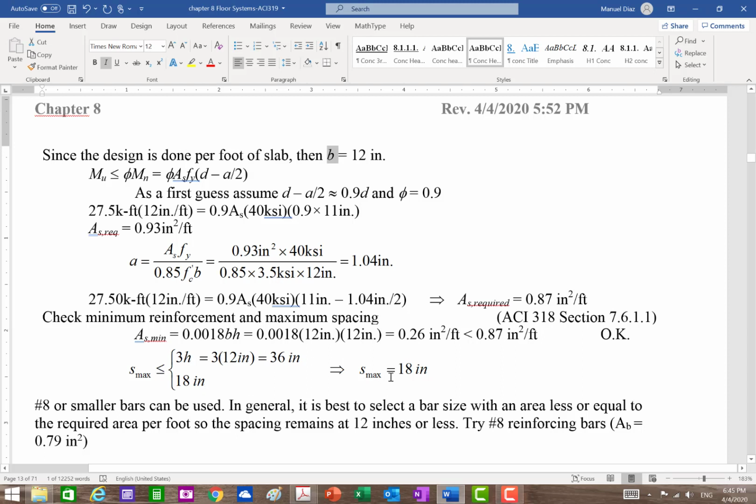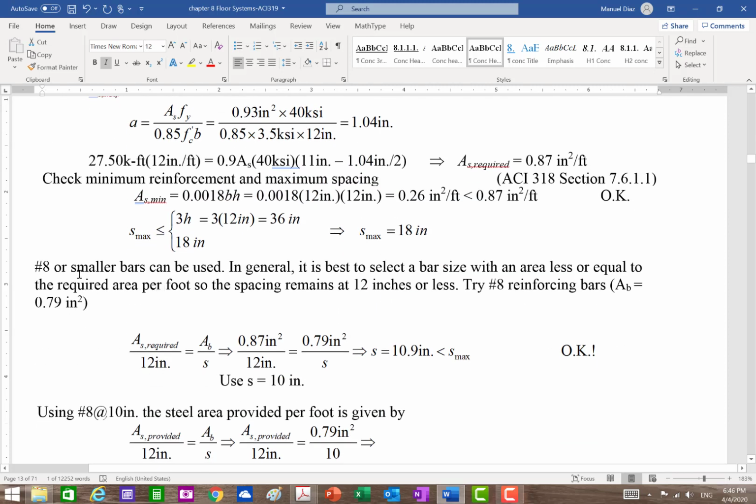Spacing, 3H, 18 controls. We don't know yet what spacing, so let's see. We're going to use number 8 bars. Okay. Why? Because we are at 0.87, so I can use number 8 because it's 0.79. I can use number 7s, number 6s, number 4s, number 5s, right? Anything number 8 or below I can use. So try number 8 bars, and I do that. The spacing again, 10.9, I go to 10.